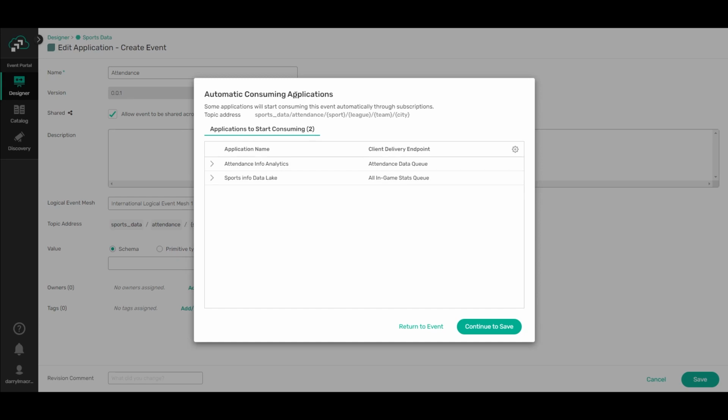Automatic consuming applications. Some applications will start consuming this event automatically through subscriptions. This gives you, again, an automated dynamic relationship mapping. We call it internally stitching. We're actually writing the algorithm that our brokers use when they're routing the events through the brokers to the appropriate clients or queues, and then to the clients. So it actually runs a similar algorithm to get all of these relationships.